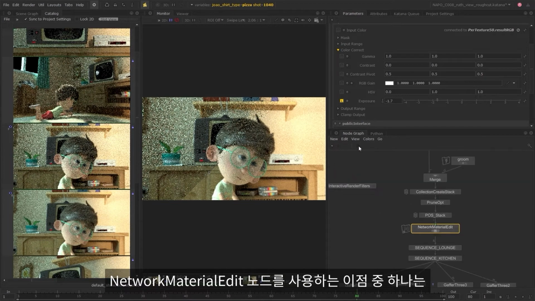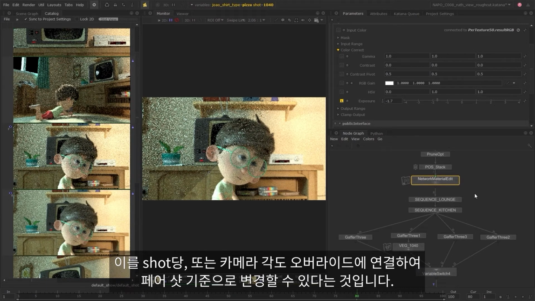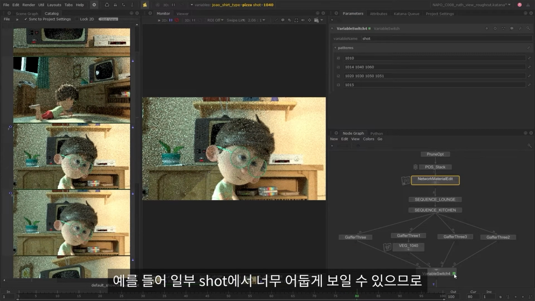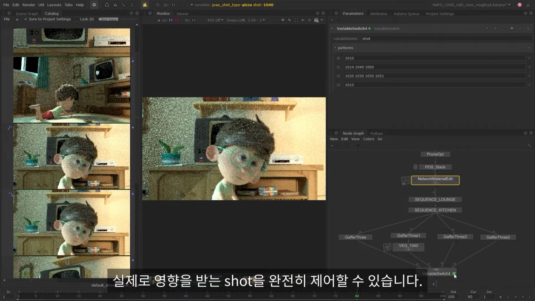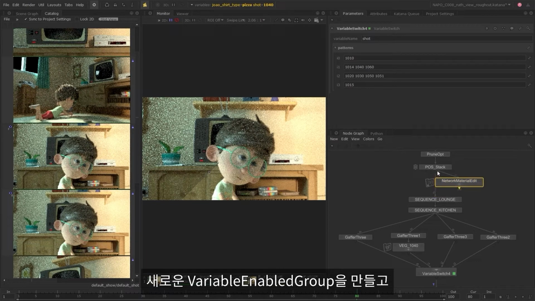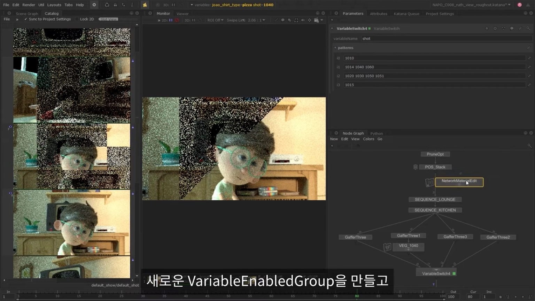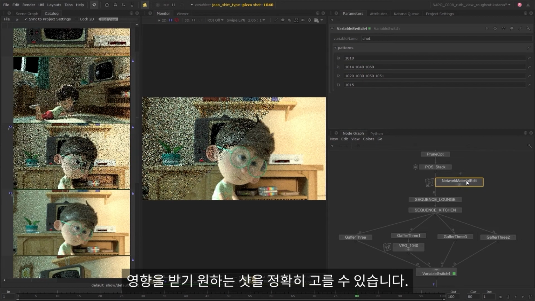One of the benefits of using a network material edit node for this is that you can plug them into the per shot or per camera angle overrides to make changes on a per shot basis. For example, this might look a little bit too dark in some of the shots, so we can have full control over which shots are actually being affected by this network material edit, either by plugging it into an existing stream that we already have set up, or by creating new variable enable groups and specifying exactly what shots we want to be affected.